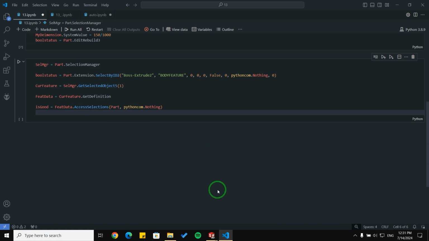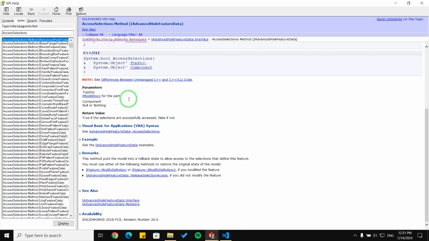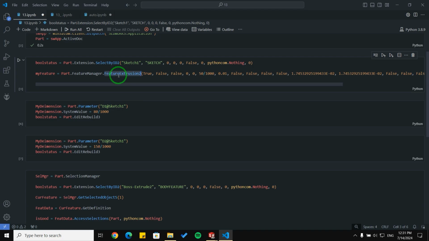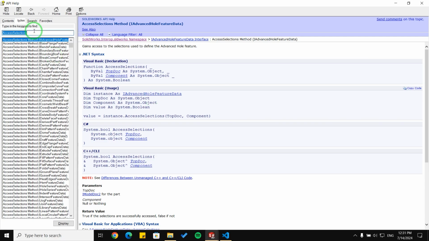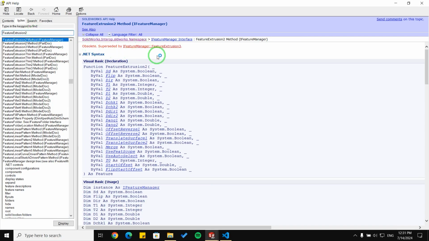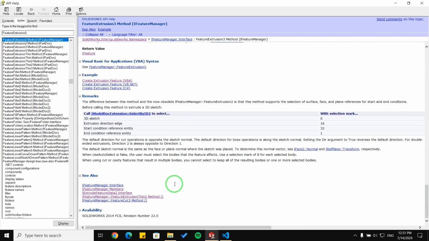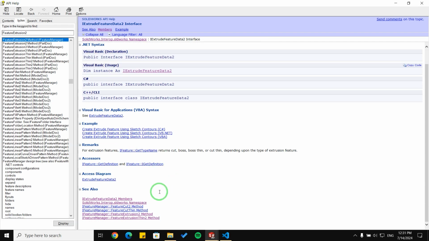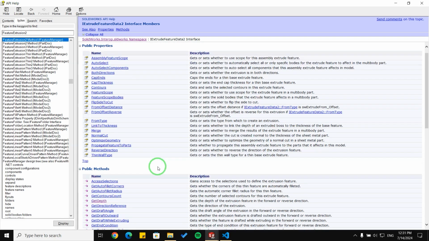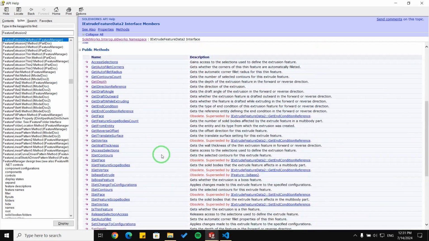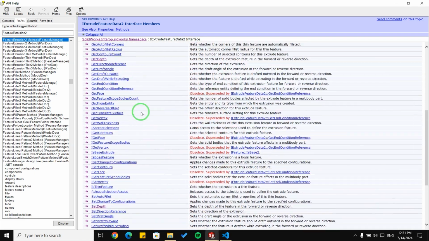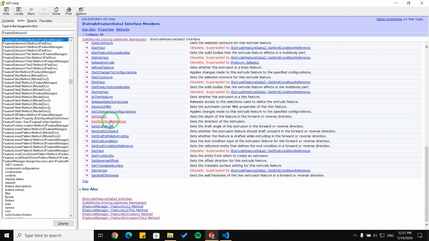But how to find the proper function to edit it? Let me show you something here. I'm going to first search for feature extrusion 2 or even 3. At the bottom of the page, you can see something called I extrude feature data interface. If I click on it, we can see I extrude feature data members. And here we have a lot of functions which enable us to edit our feature. The most important ones are get depths and set depths.